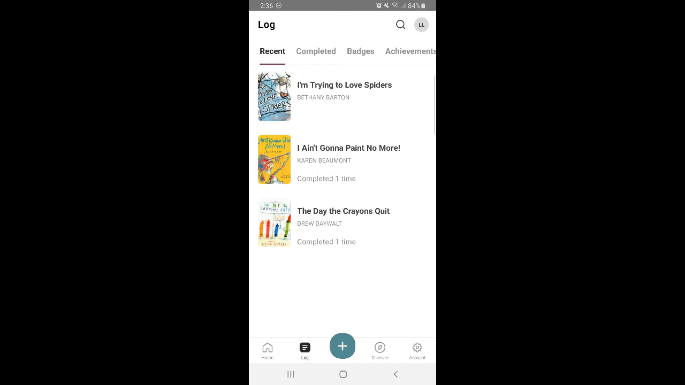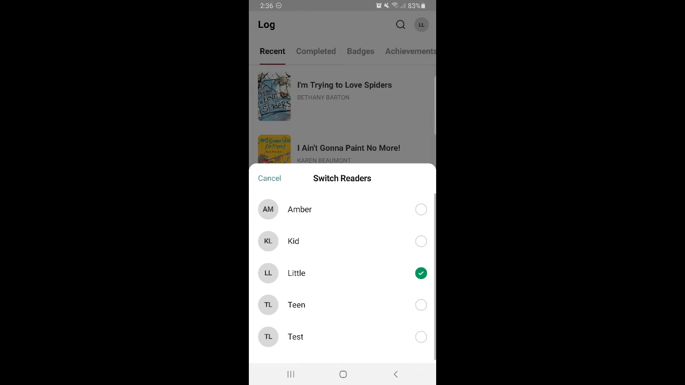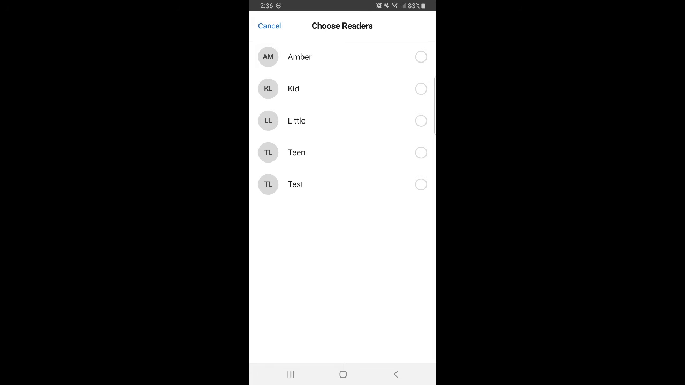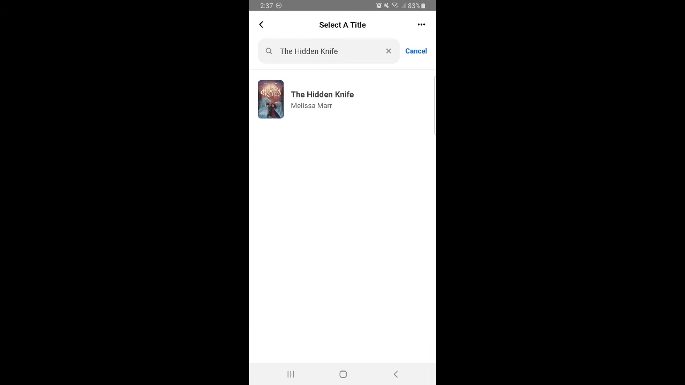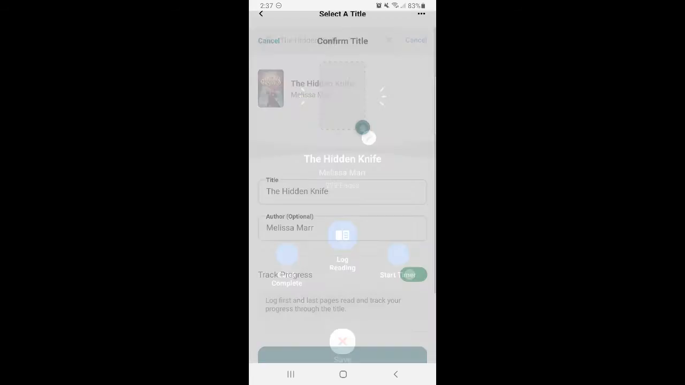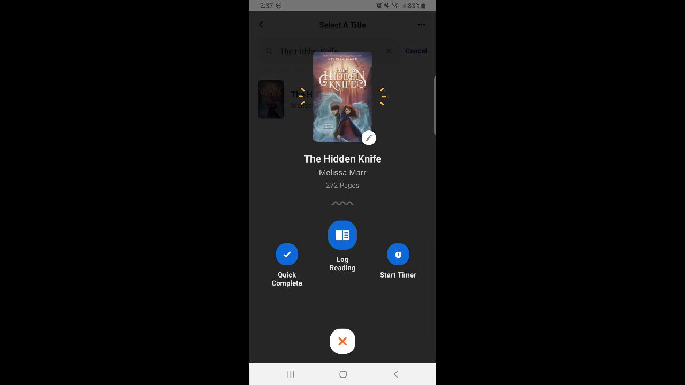Let's move on to logging minutes. Once again, tap the plus sign, Reading, and the reader's name. Search for the book or scan the ISBN, and hit Save. On the next screen, choose Log Reading and enter the number of minutes read.